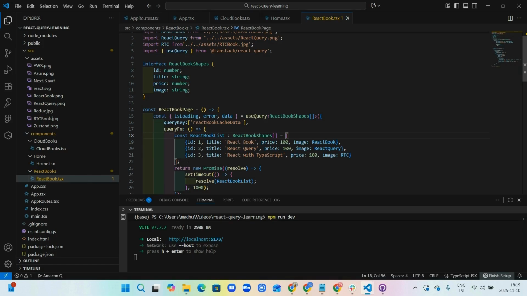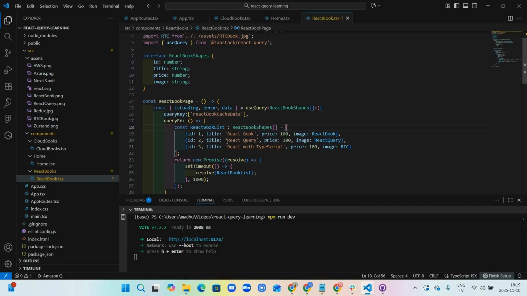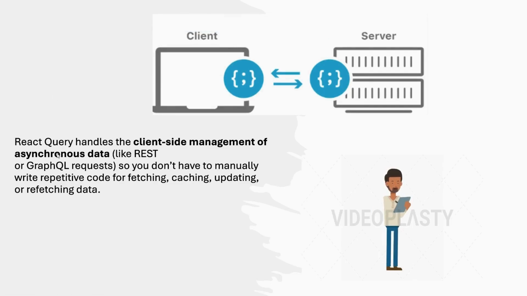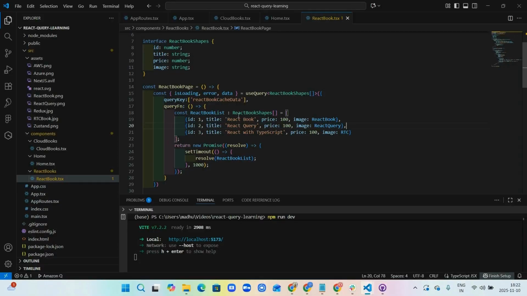we are going to call a fetch request. Either it can be get, put, post, patch, whatever call it is. We are going to make an API call here, and after making the API call with the query key, we are going to cache this data. Next, if you see, React Query handles the client-side management of asynchronous data. So you don't have to manually write repetitive code for fetching, caching, updating, or refetching the data.